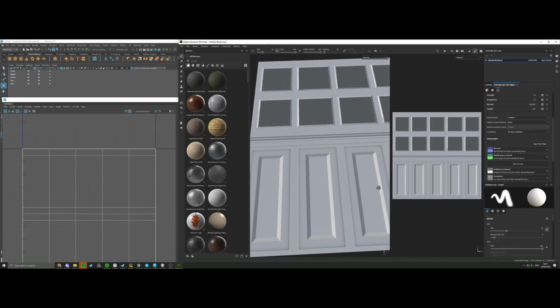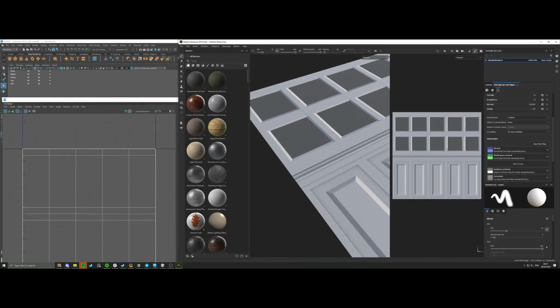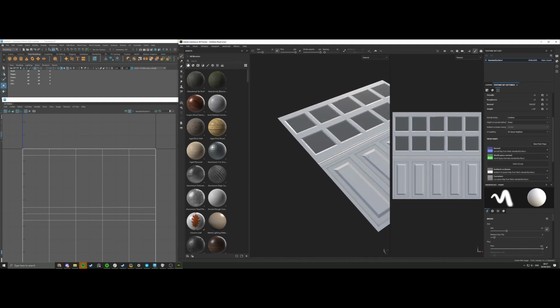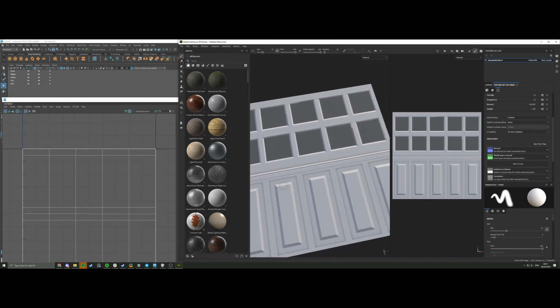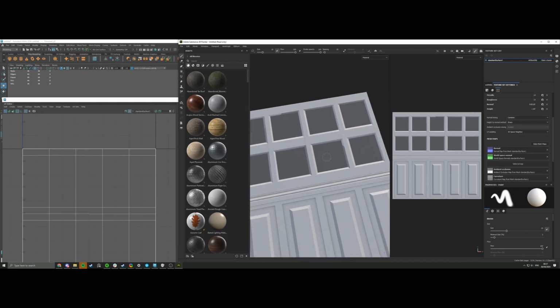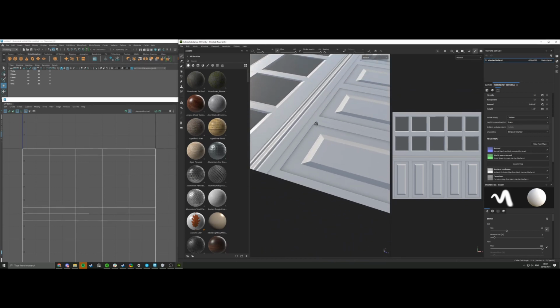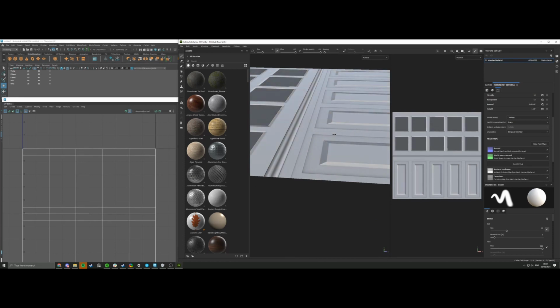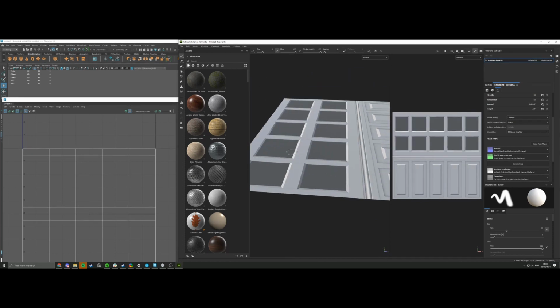There we have it. We have our baked trim sheet. There are some errors in the baking. I think they're from the wood intersecting, but it's not too much of an issue.